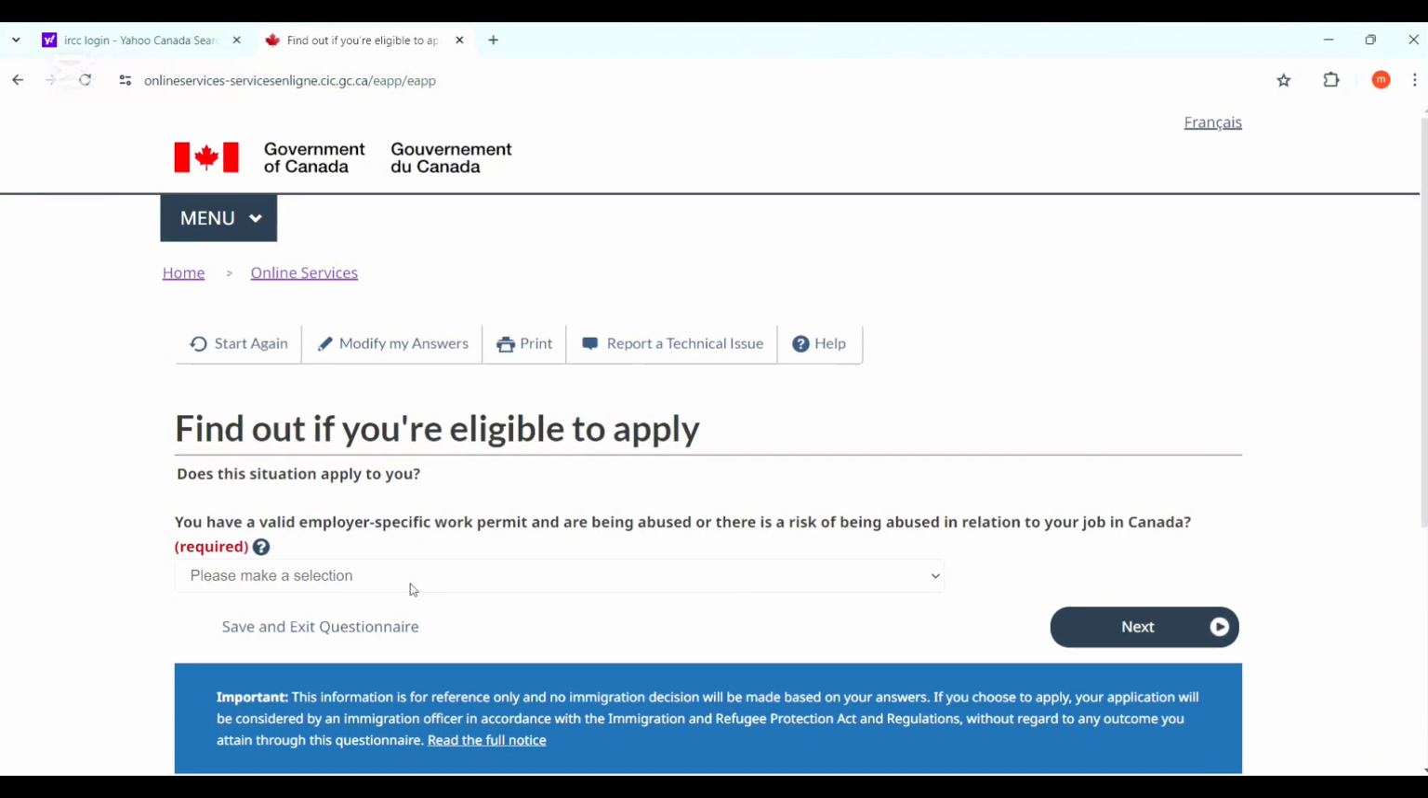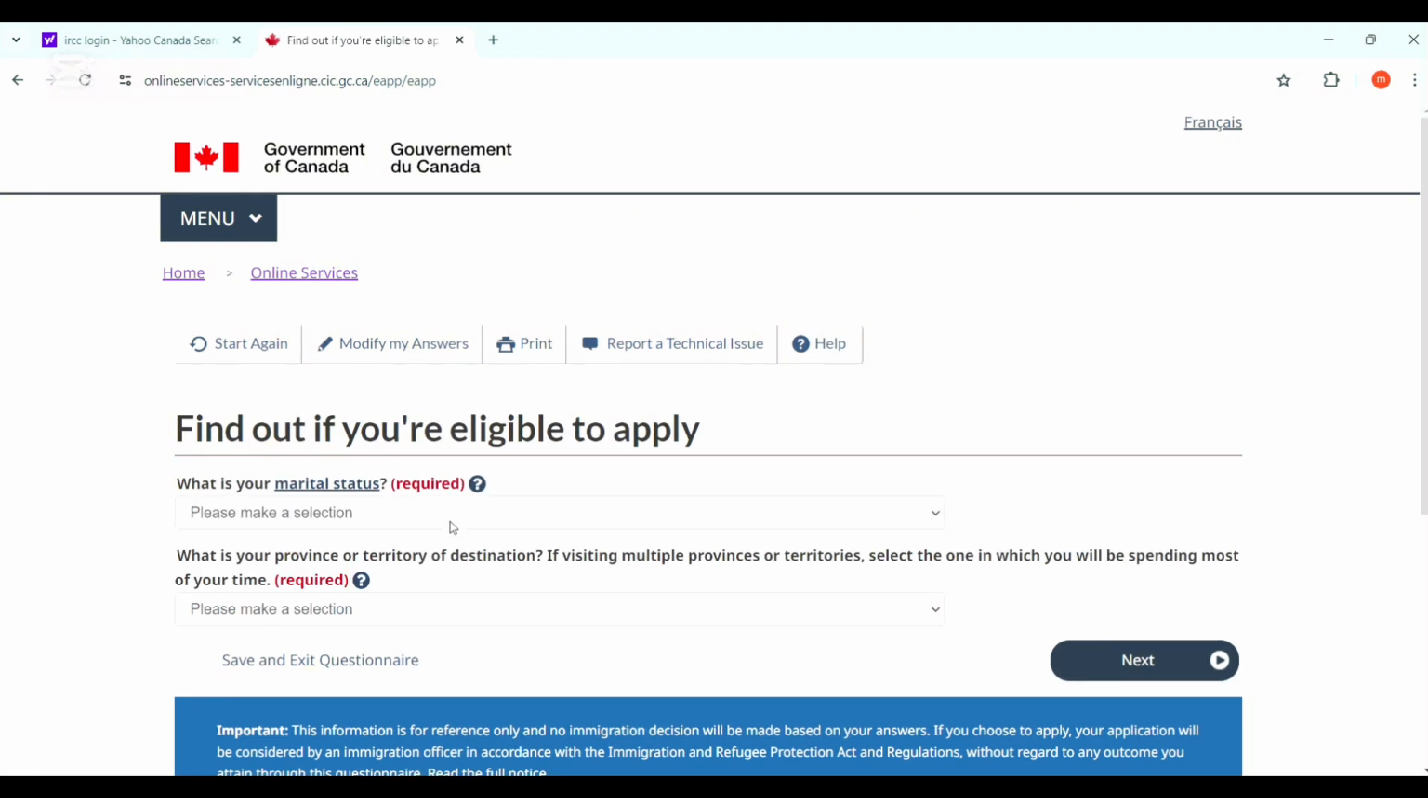Do you have a valid employer-specific work permit? No. Have you ever been abused at work or at risk of that? If you have any situation like that, say yes here, otherwise it's no. Marital status: single.